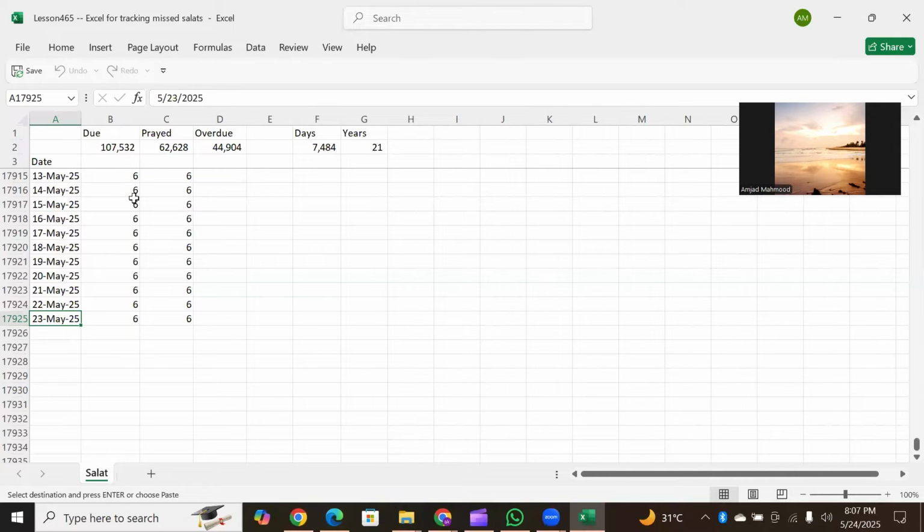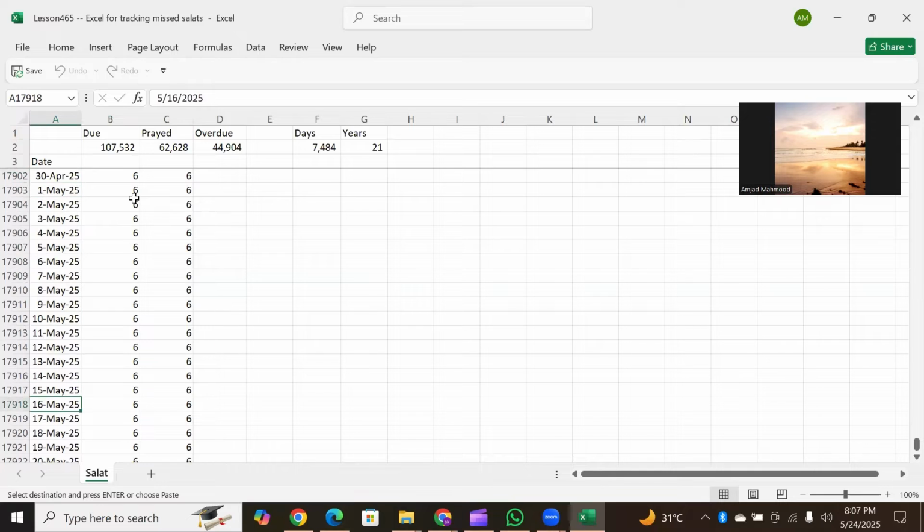And it will carry on. If there is any gap, it will fill it in and make sure that you have all the entries up to date, until yesterday, right? And there are six dues prayers and six prayed.